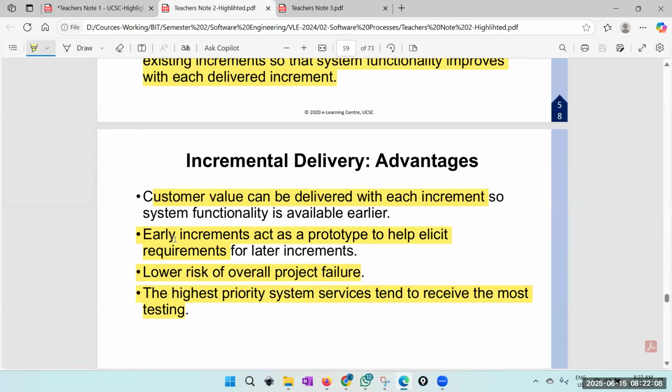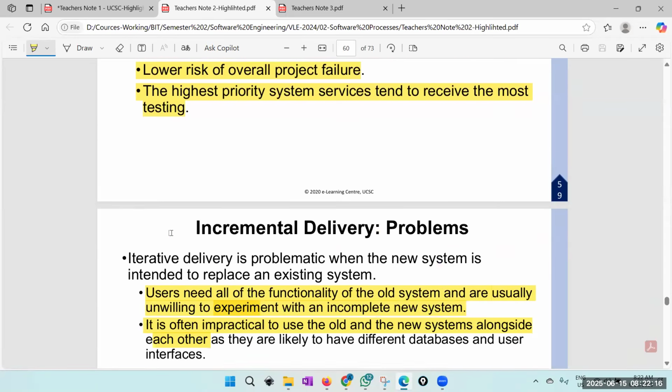So prototyping can be part of the incremental delivery also. Maybe initially we deliver prototypes, but after some time we deliver the real releases.